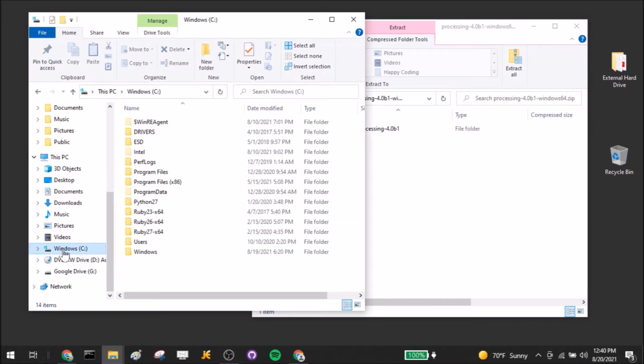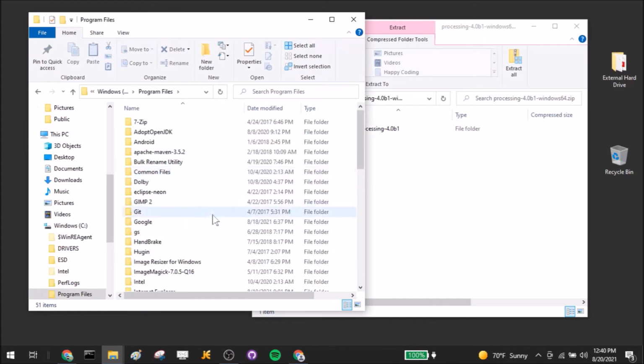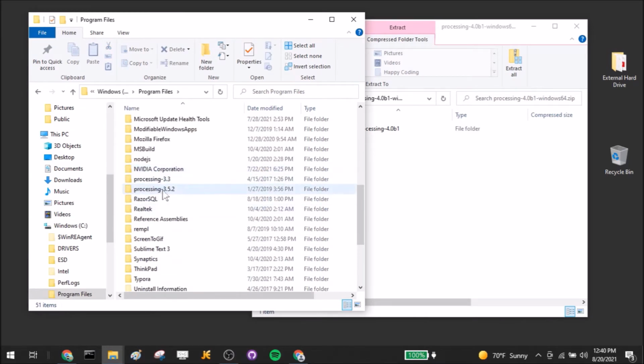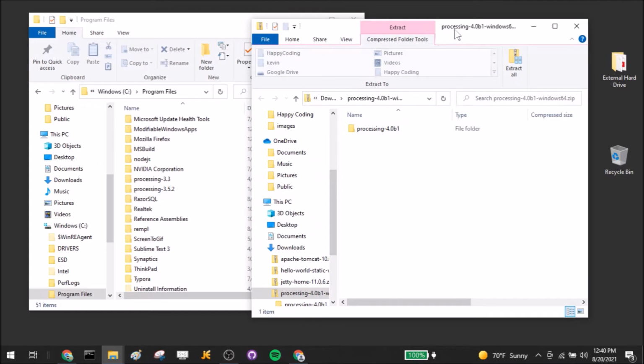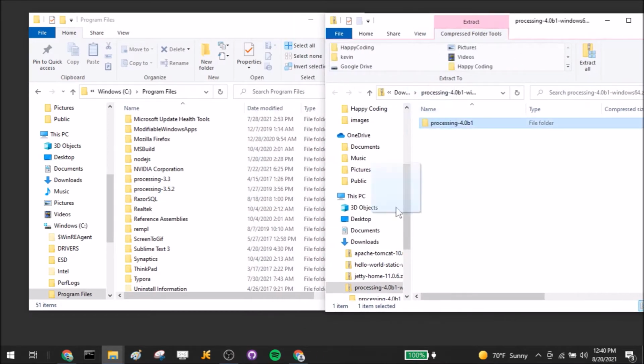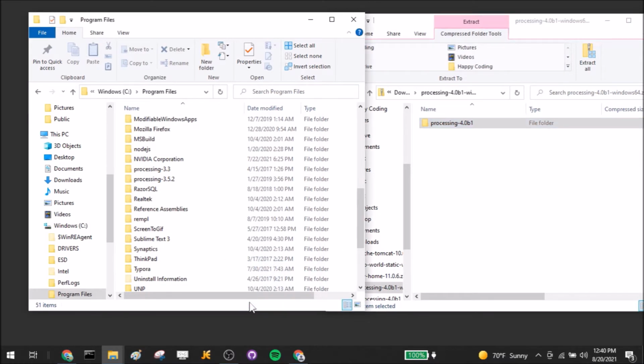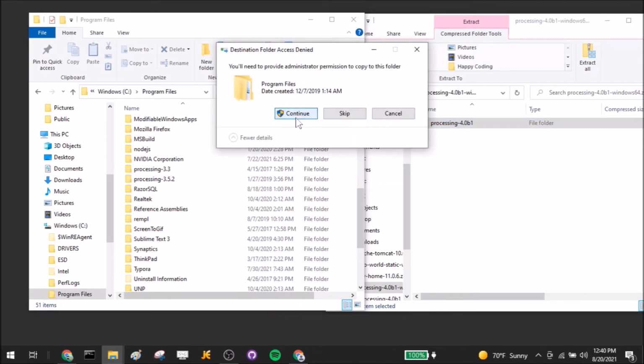So I'm going to go here, program files. Yeah, I'm going to put it in here actually. I put previous versions in here. So I'm going to put it there. You could put it on your desktop. It does not matter. It's truly fine. Put that in program files.